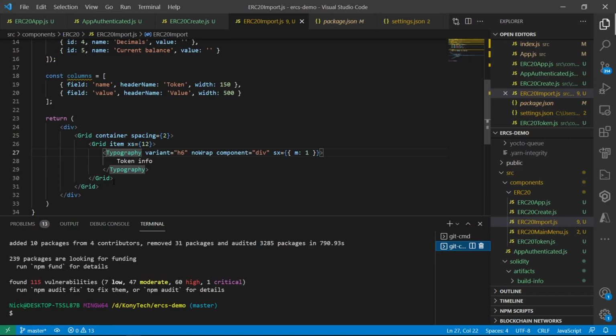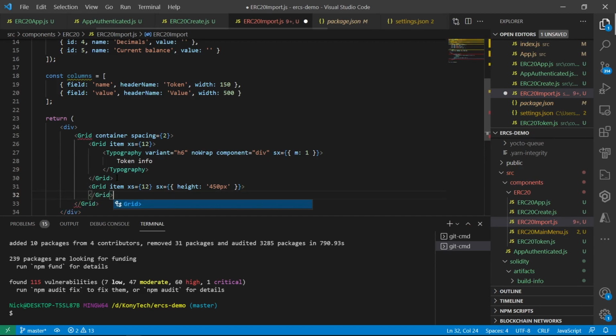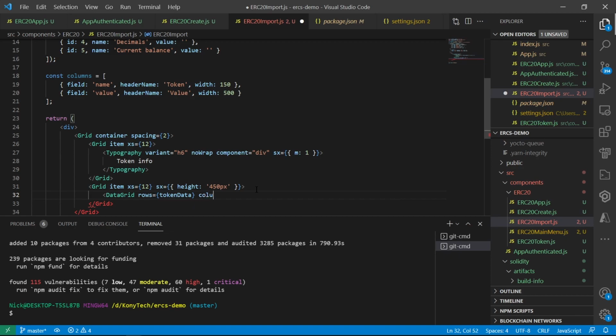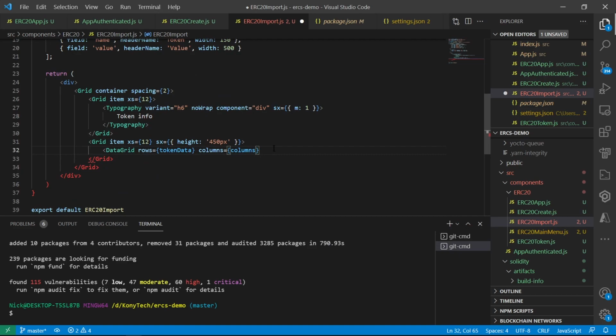So now we're about to add the data grid. So we're going to do grid item xs, so it takes the entire width. Well, sx equals, this is a little bit of custom styling, height 450 pixels. Then I'm going to close this and completely close the grid item. Inside of it, we're going to put the DataGrid with the rows. So the rows is going to be the token data that we defined earlier, and then the columns will be columns. Okay. And I'm going to close the data grid.